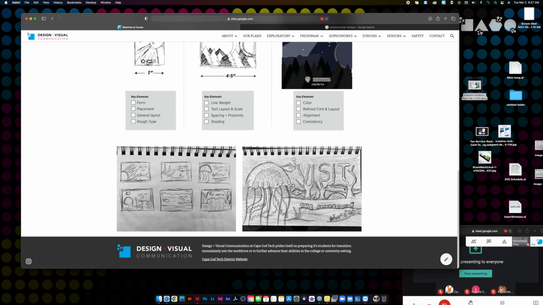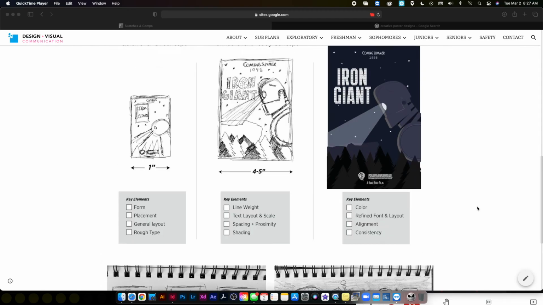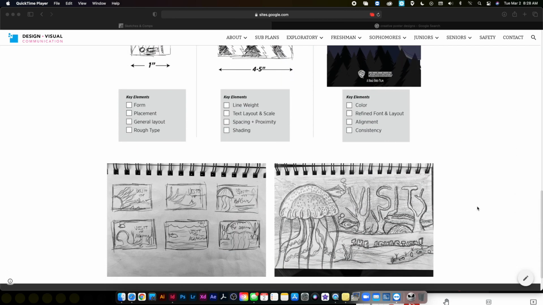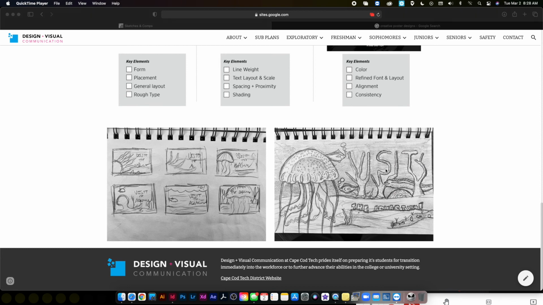So when it comes to the comps, when your sketches are approved, you're going to come and get this from me. Examples of different sketches and different comps. This is what I'm looking for from a comp. You basically want to take this, once you get it from me, front, back.